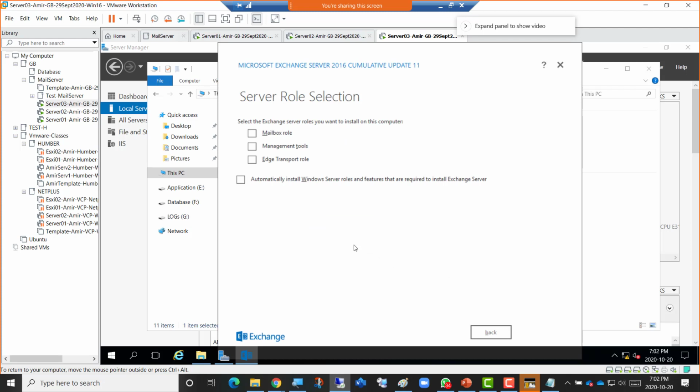When you were installing Exchange server the first time, before this, we're going to see next as well, but the organization page was there that named this Exchange organization. Whether it will come or not, we need to see. But on this page, we're going to select exactly the same selection that we did before on server 2: the mailbox role, and we will also select to automatically install Windows Server roles and features that are required to install Exchange server. So this is what we selected last time as well, and I'm going to click next. These two checkboxes need to be checked.